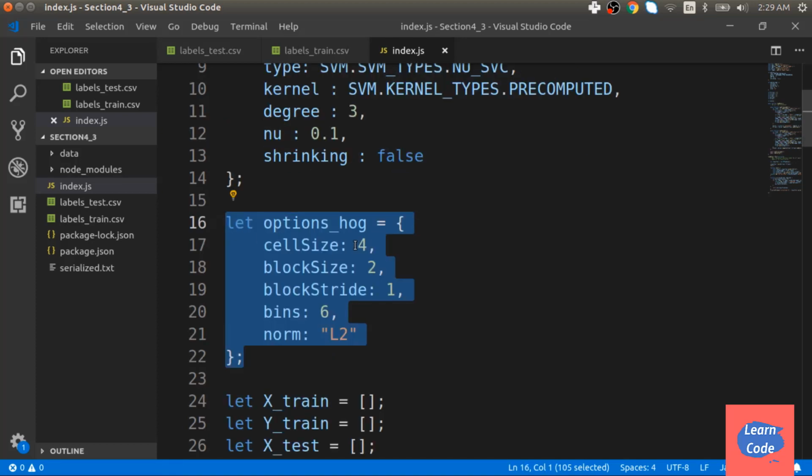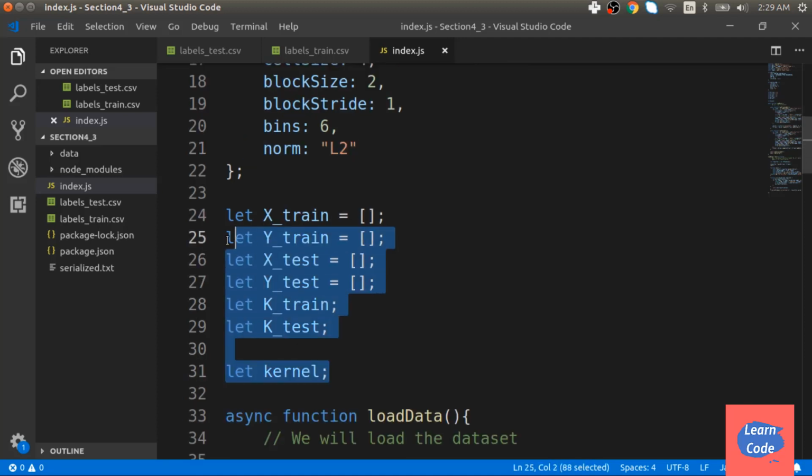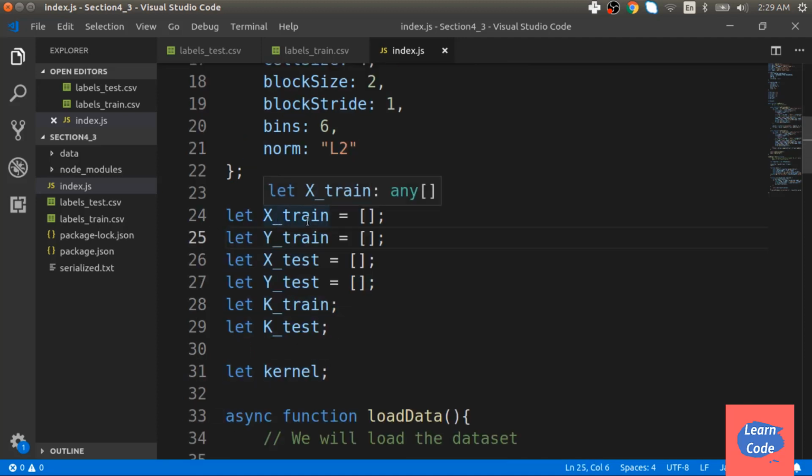Next, I create my options for my HOG. The cell size is 4, the block size is 2, the block stride is 1, the number of bins in the histogram is 6, and we are using the L2 norm. Next, we create an empty set of arrays: xtrain, ytrain, xtest, ytest, ktrain, and ktest. We are going to use these variables to store my x features and y labels. Then we are going to use ktrain and ktest to store my features after applying the kernel to the HOG descriptors.